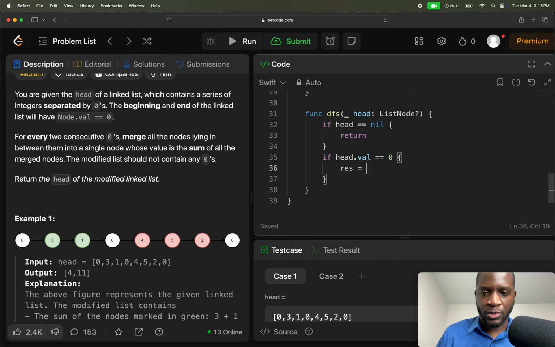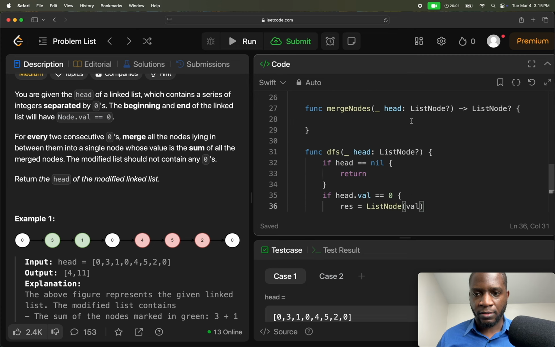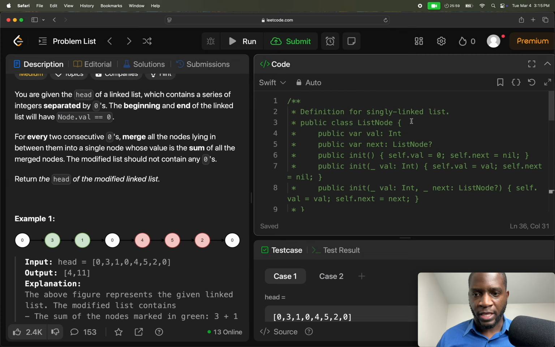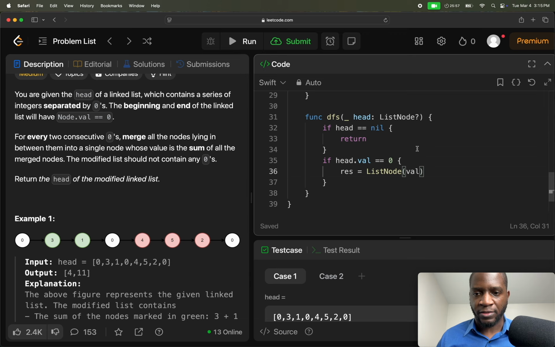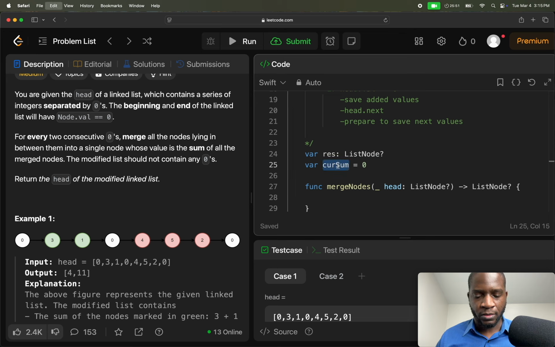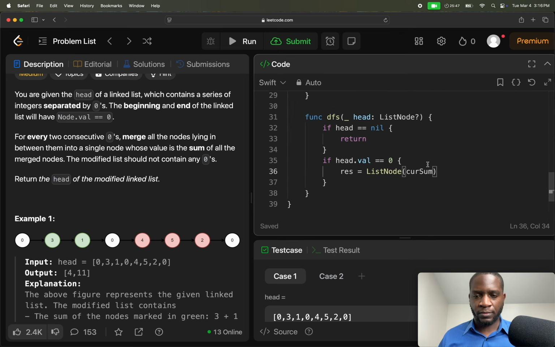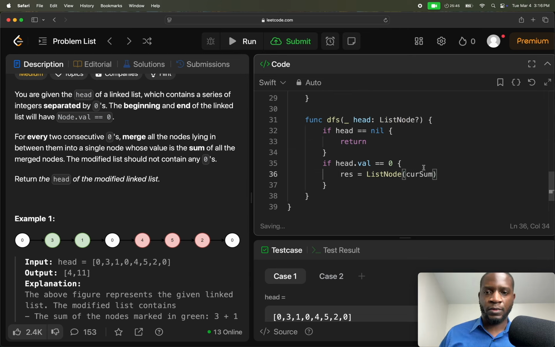For now, we'll just say result equals list node. Then was it value? Was it val? That's there. Yeah. And then the initializer. So I don't even need the vals. So list node is current sum. And probably put return there too.